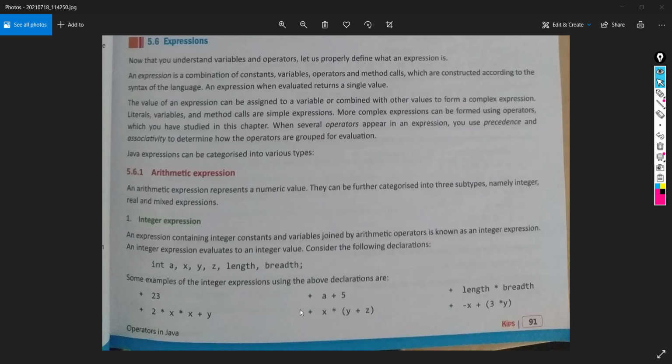So the example is written here. See here in this line, int a, x, y, z, length, breadth. How many variables are there? 6 variables of int type. So in an expression there will be only integer variables and integer constants with arithmetic operators, that is known as integer expression. For example, 23. 23 is an integer constant, so that is an integer expression. Then a plus 5, here 5 is an integer. A is also of type int. It is defined here, isn't it?